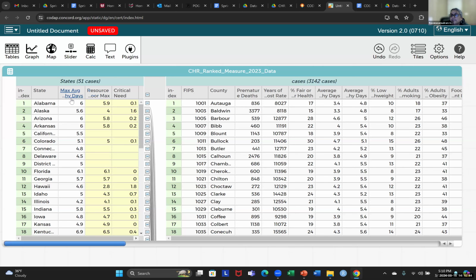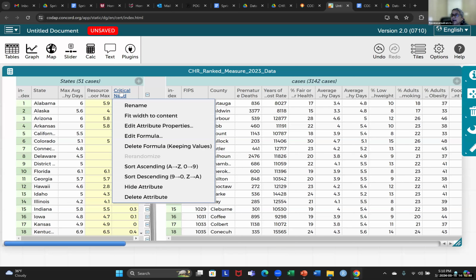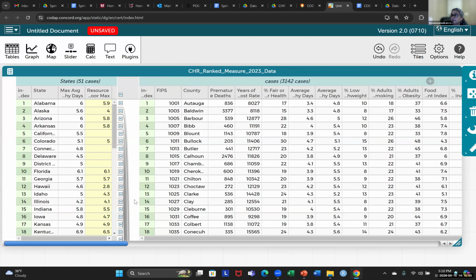Now, if I don't need an attribute, if I don't need the critical need column, I can click on the column name and delete the attribute. Then that attribute will go away. When you're deleting, be careful that you don't delete part of the original data because it doesn't give you a warning. So in this case, I'm going to restore the table back to a single level table, the original data set. So I'm going to delete the 2 columns we added.